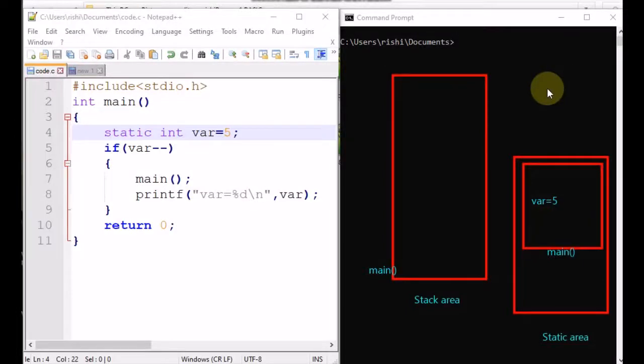We were working on the static scoping concept and we are now going to see another example. Here we have taken a static integer variable. Now we will see the behavior of this static integer variable. We have taken this stack area and this is our static area. In the static area, our global variable and the local static variable will be stored. So what is the difference between a local variable, a local static variable and a global variable? We will see in this video.